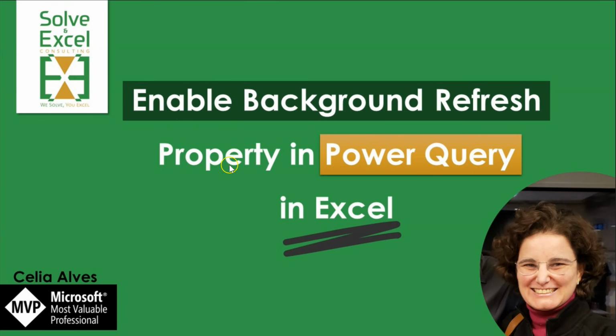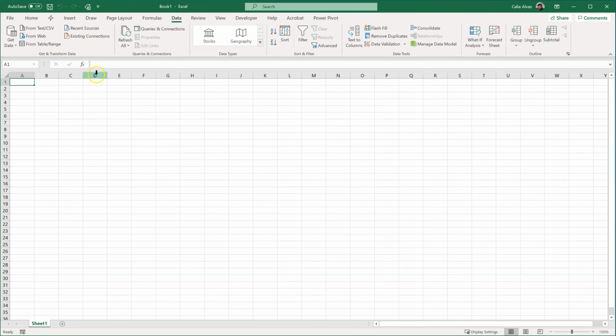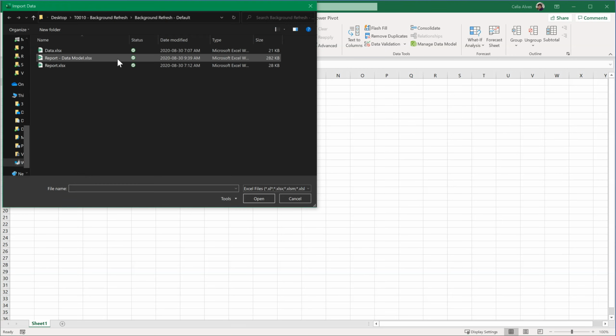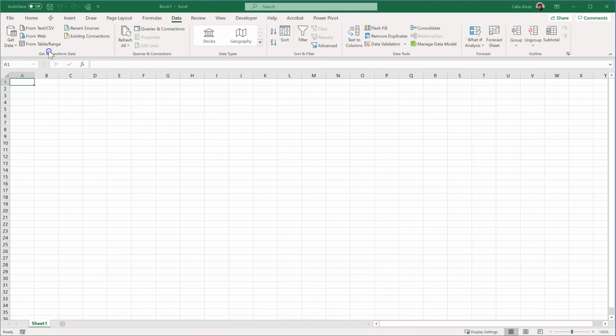Okay, let's start. So we have a blank workbook here, and first I want to show you what I am talking about. Let's create a query from scratch. Get data from file, from workbook, and here on my desktop I have this folder, and one of the files is the data file. Let's open that.